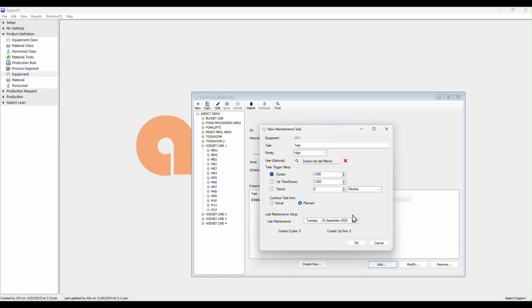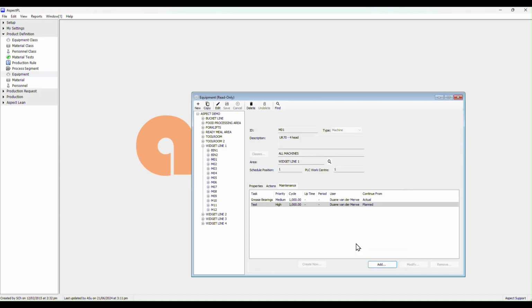If you have an existing maintenance register, you can enter the date that the equipment was last serviced. Aspect will calculate how many cycles and uptime hours have passed since that date. As soon as a spawned task has been completed, the system will automatically update the last maintained date. Once all the criteria are set, select OK to save the task.